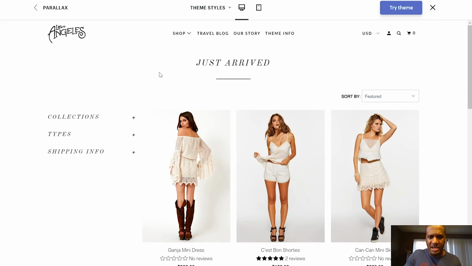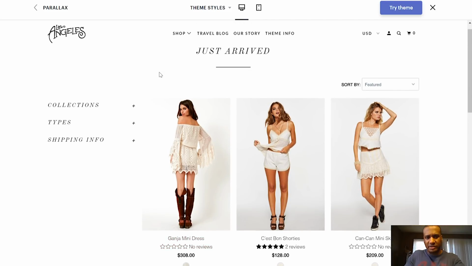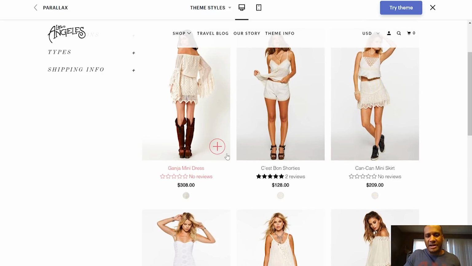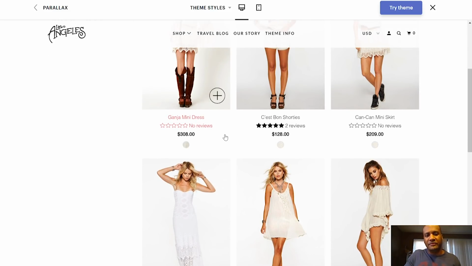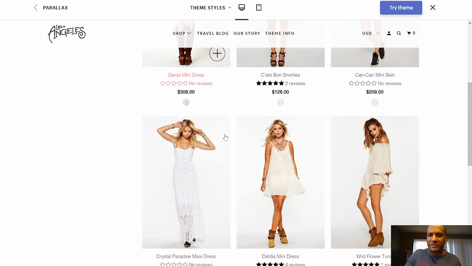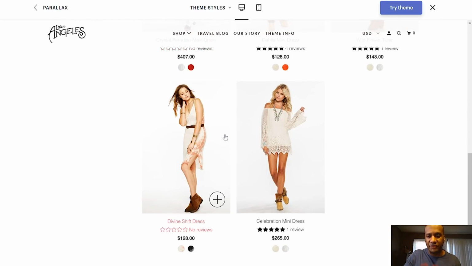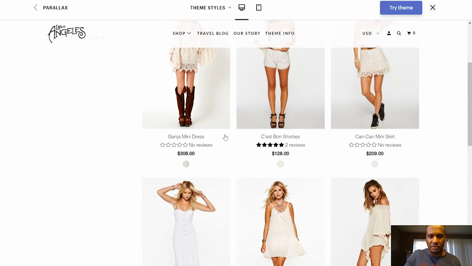But here, once you get into the collections, they're very clean. It flows very well. Everything is the same size. There's places for reviews. Everything looks very cohesive, like it fits very well together. Okay, that's what you want.